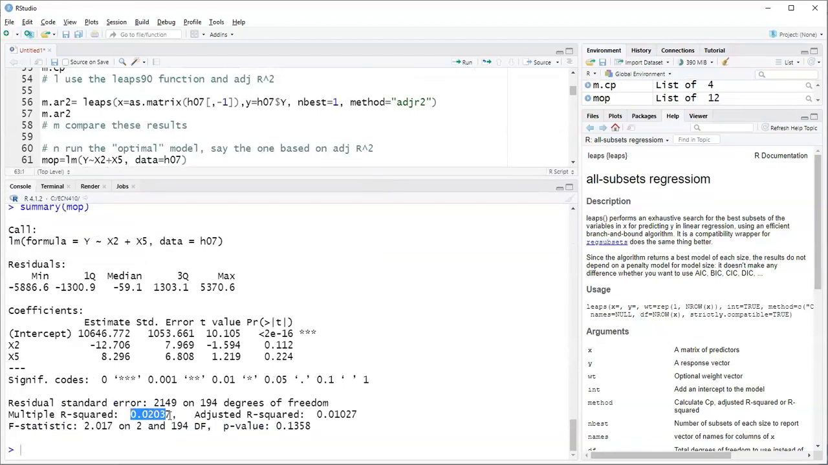So again, very small R-square. This increased the F statistic though, but you can just see what's going on here. So still x2, small, but not particularly small p-value. So it's not even statistically significant at the 0.1 level, although it's close. And x5 definitely not statistically significant there.